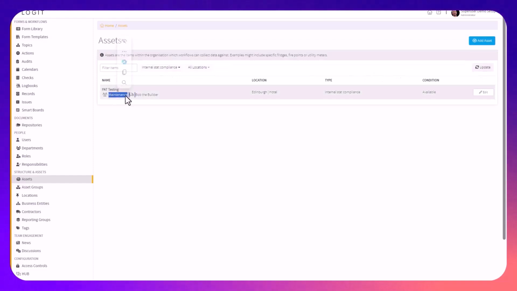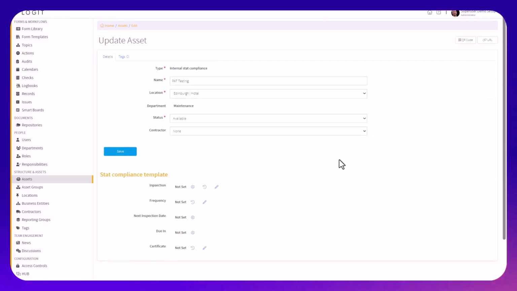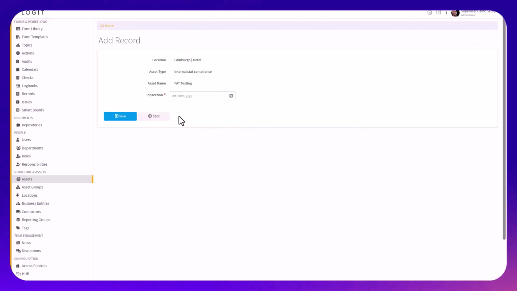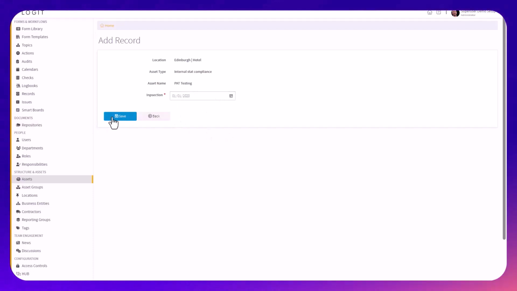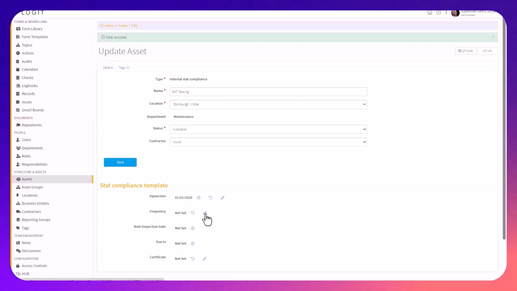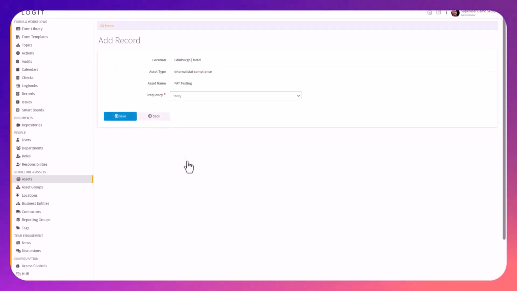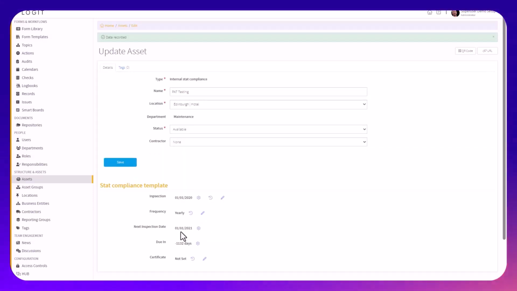We now have our pat testing that we created, and if we click edit, you'll see we have the calculations again because we attached it under internal stat compliance asset group. And now if we put the inspection date as 2020, and this is actually going to be done every year as well, it will say the next inspection date because of the calculations that we created, and you can see that it's now overdue by a certain amount of days. So we've now created our template, we've created our asset groups, we've created our assets.